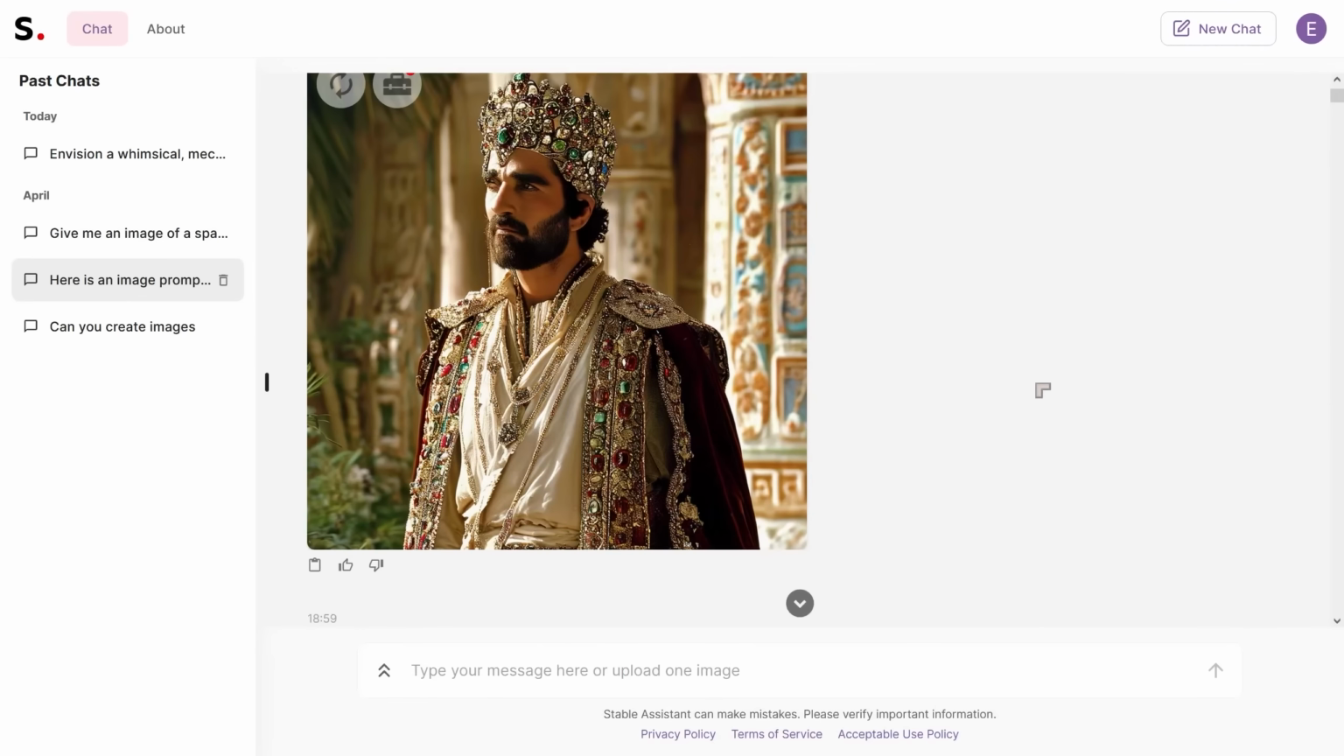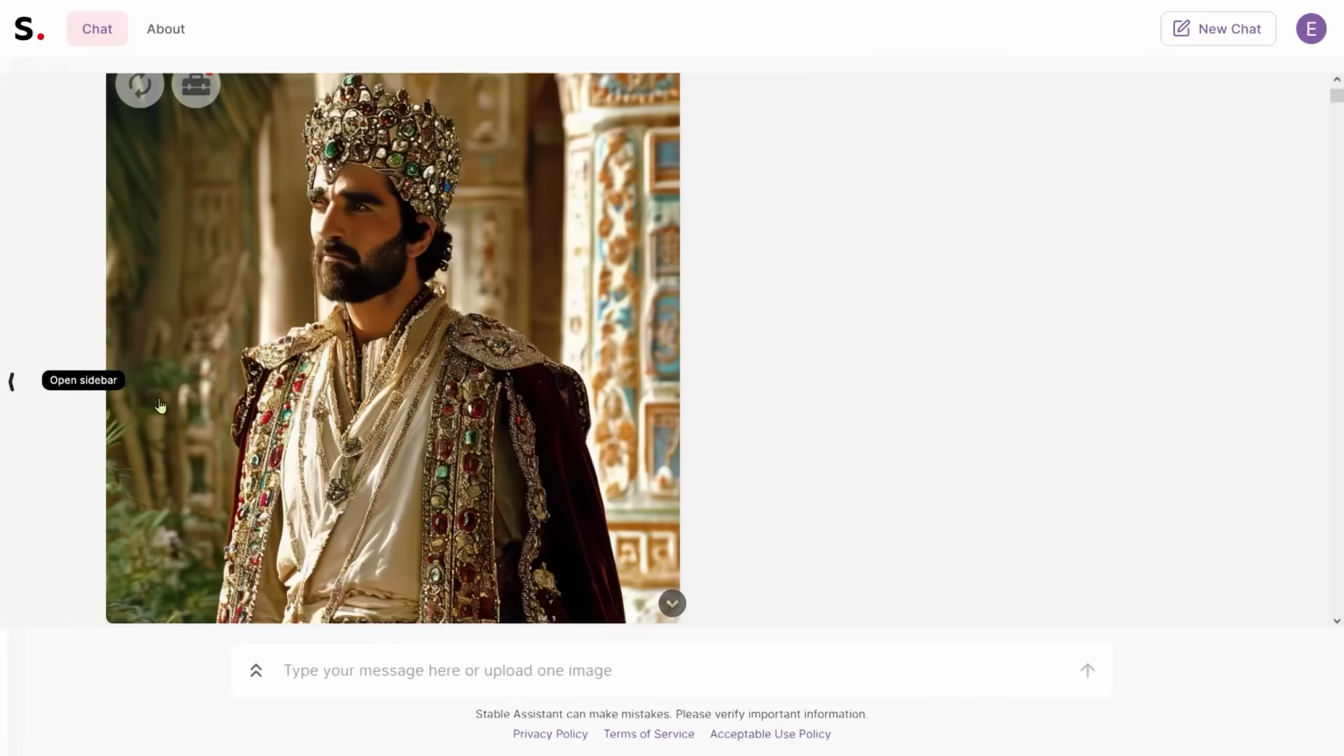Other aspects of the layout, we've got a new chat option here. We've got past chats here, and we can go ahead and close that sidebar if we want to, and we can have a much larger screen. And if we want to, we could just start a new chat and see exactly how things proceed from there.